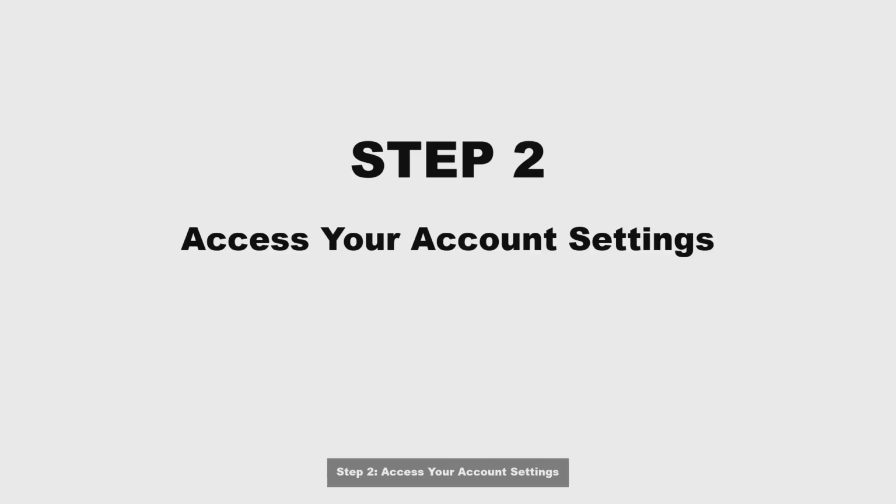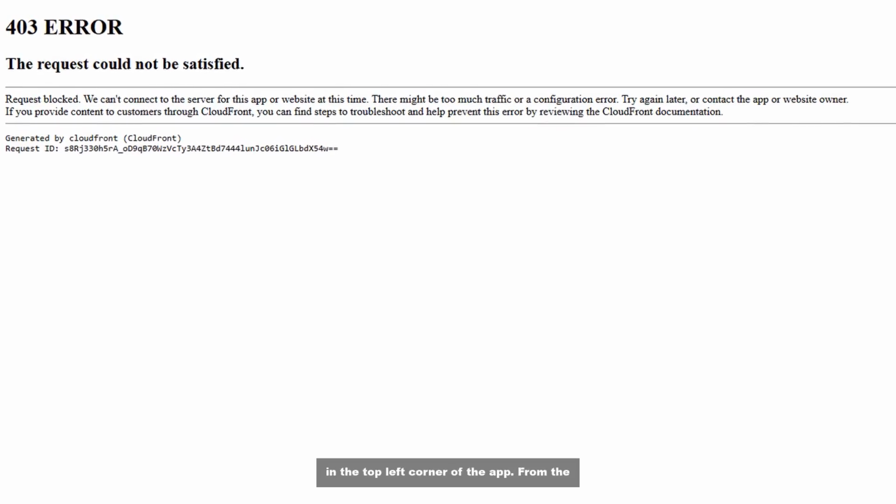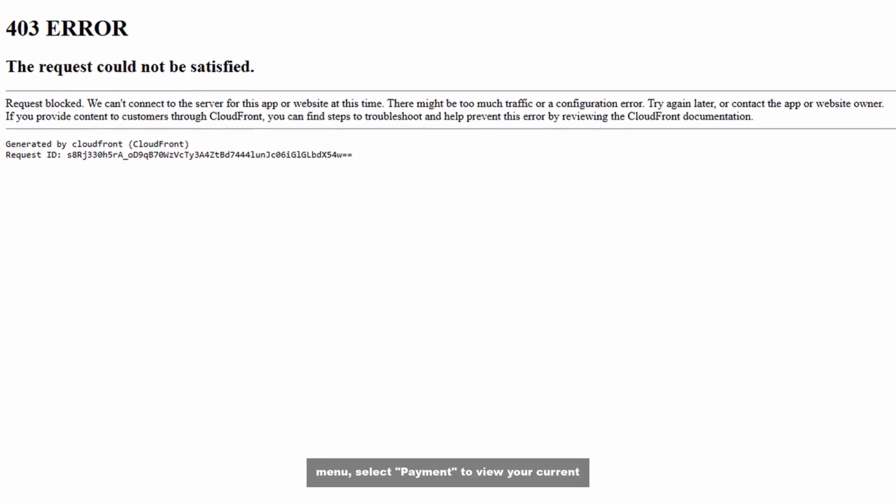Step 2. Access your account settings. Tap on your profile picture or the menu icon in the top left corner of the app. From the menu, select Payment to view your current payment methods.